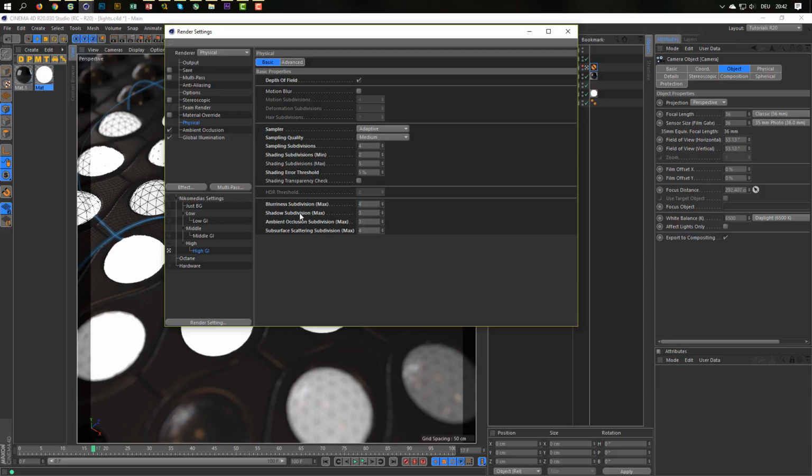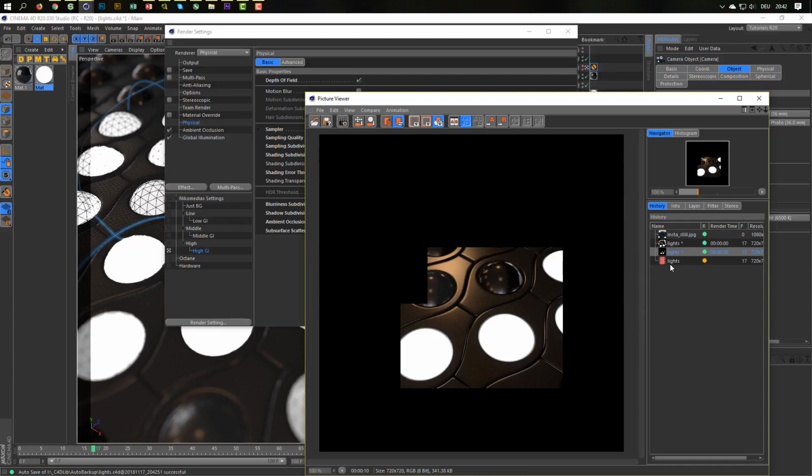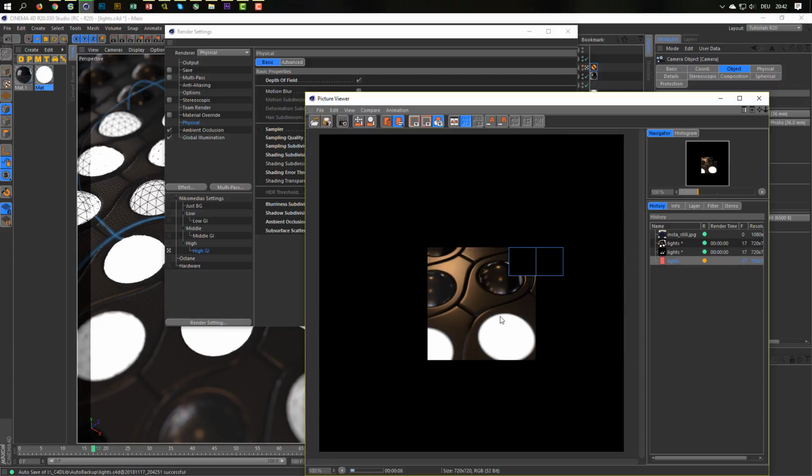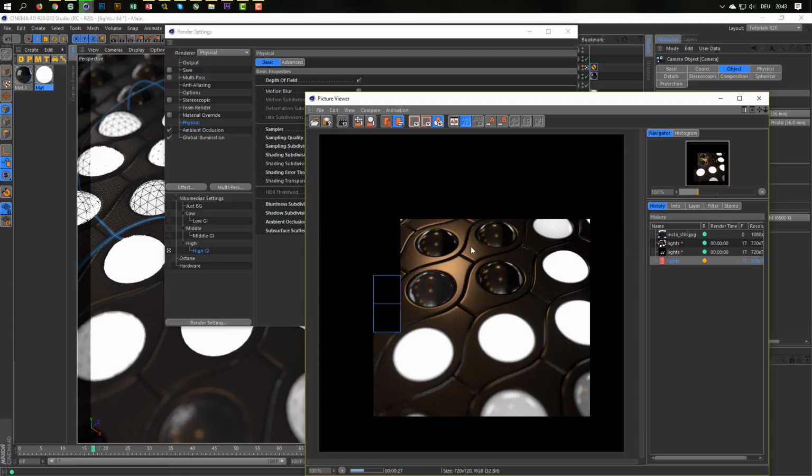Go here to 4, and this is okay. 4 should make it better. Yeah, it's definitely better. You see the difference here. I don't know if you see it in the recording, but it's definitely better. The first one is without depth of field. This is with, and I see it here where it is in focus, so it looks much better.